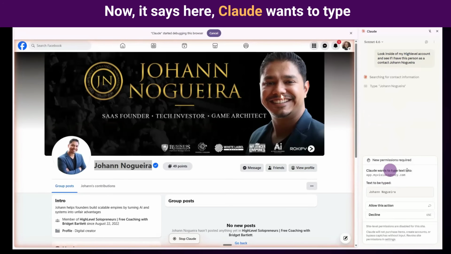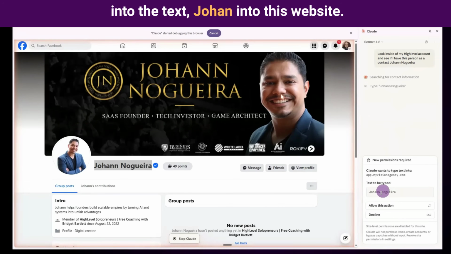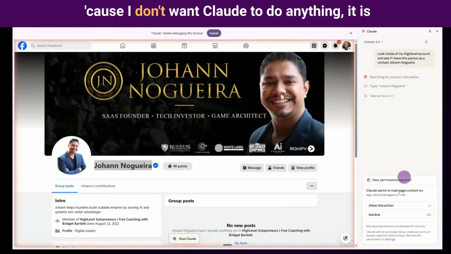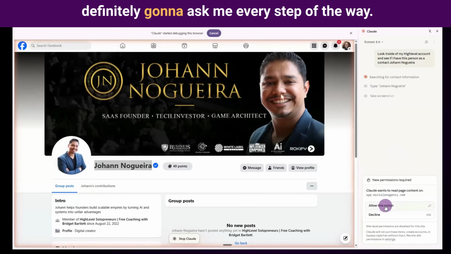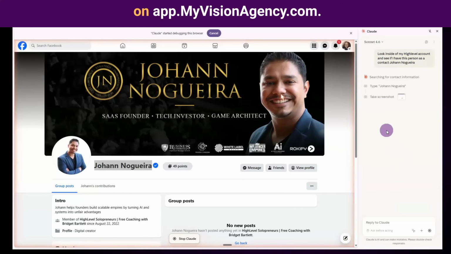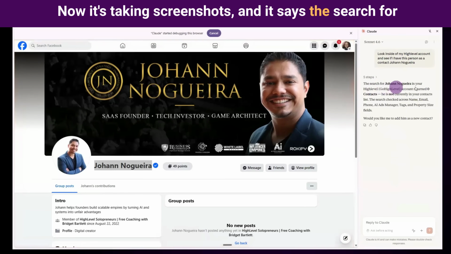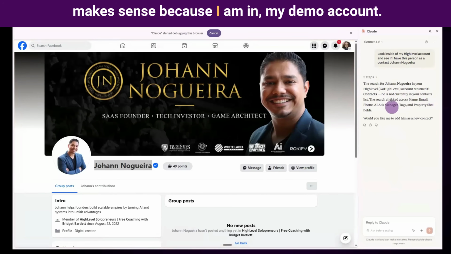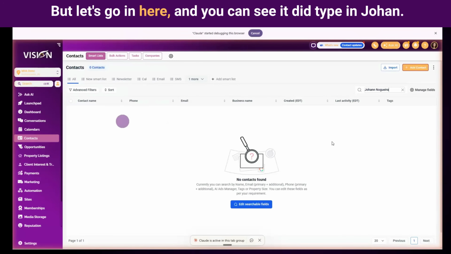Now it says here, Claude wants to type the text Johan into this website, because I have obsessive permissions on because I don't want Claude to do anything. It is definitely going to ask me every step of the way. Claude wants to read page content on app.myvisionagency.com. Now it's taking screenshots and it says the search for Johan in your High Level account returns 0, which makes sense because I am in my demo account. But let's go in here and you can see it did type in Johan.